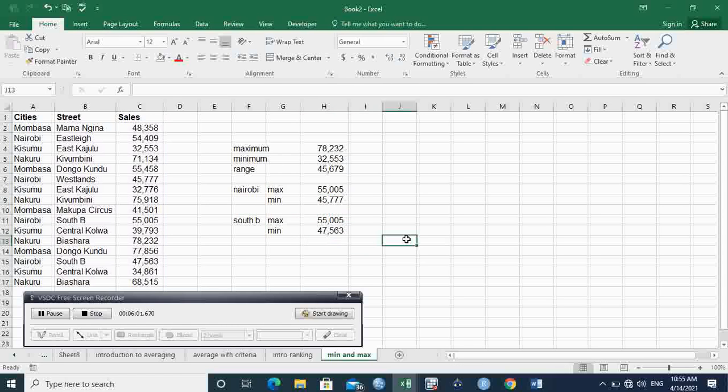This is the minimum of Nairobi and maximum of Nairobi with South B. But if you have Office 365, you have MAXIFS and MINIFS. But for the other Excel versions, you are going to use these array formulas.